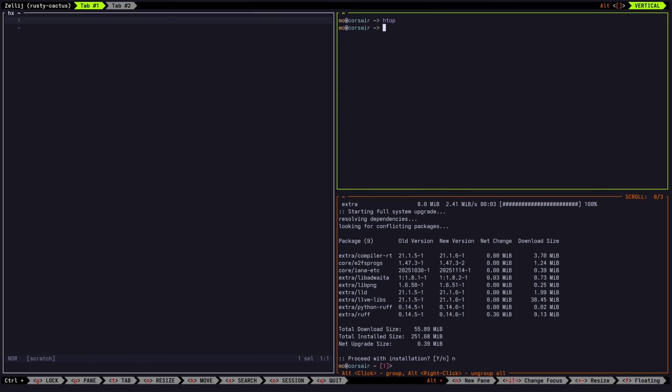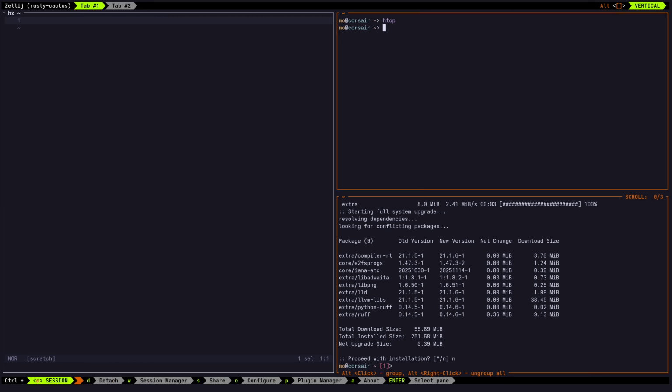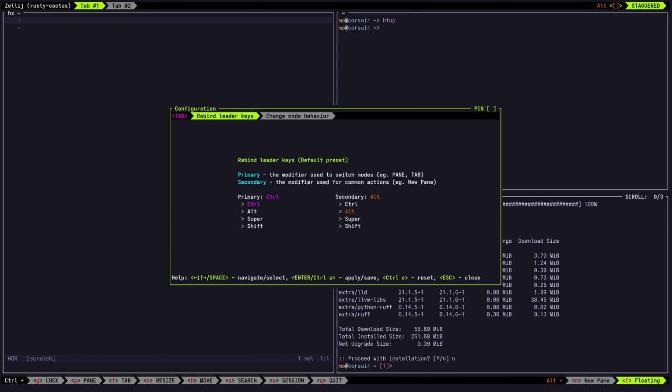Oh, and one important thing you might want to know is that you can also change the modifiers. So the problem with using this with Helix, of course, is that if you depend on all of these modifier keys or on all of these key bindings that you use for Zellij, that might conflict with your Helix key bindings, right? So one solution for this is to go here into the configuration, so Control O for session and then C for configure.